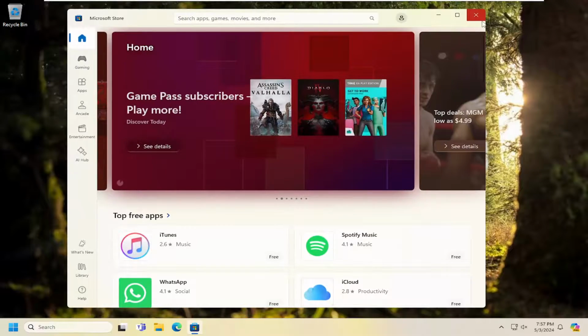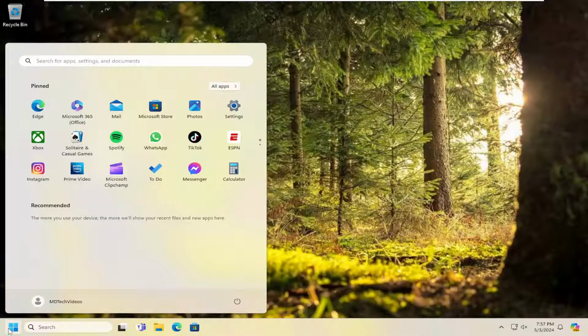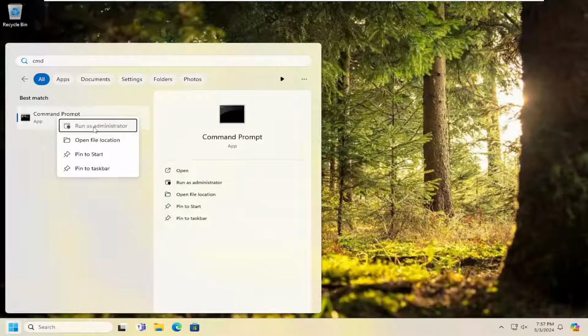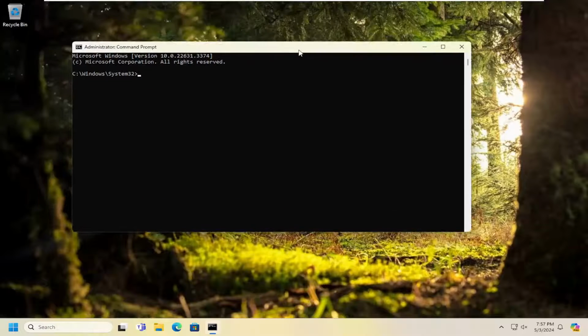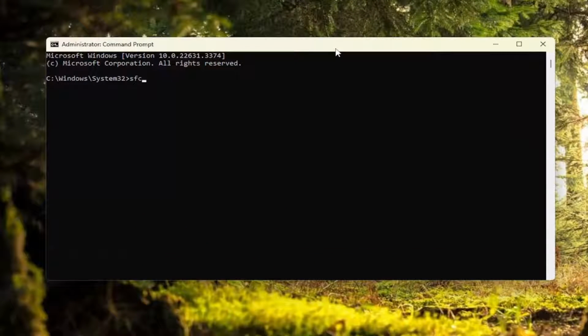You can try something else here as well, and that would entail opening up the search menu, type in CMD. Best result, you're going to come back with Command Prompt. Right-click on that and select Run as Administrator. If you receive a User Account Control prompt, select Yes. And then into this elevated command line window, you want to type in sfc followed by a space /scannow.